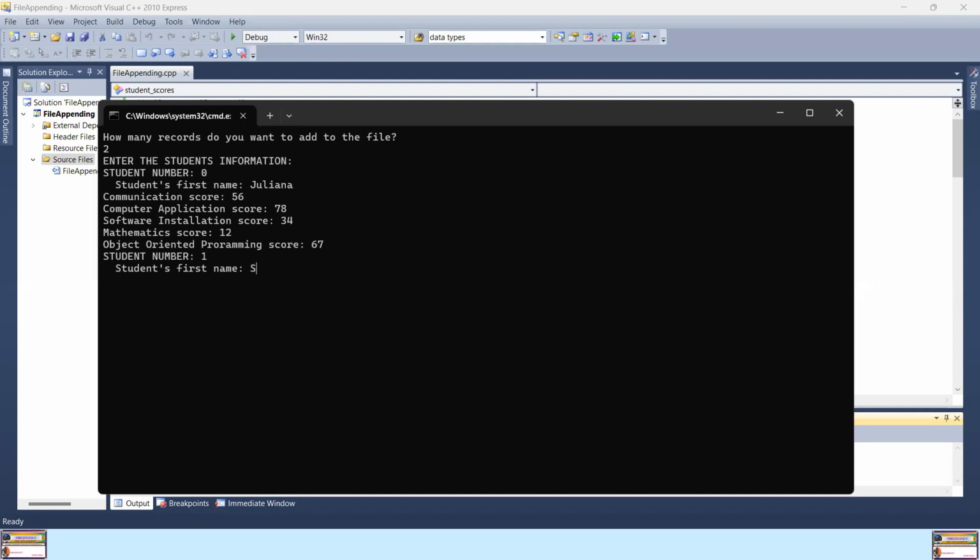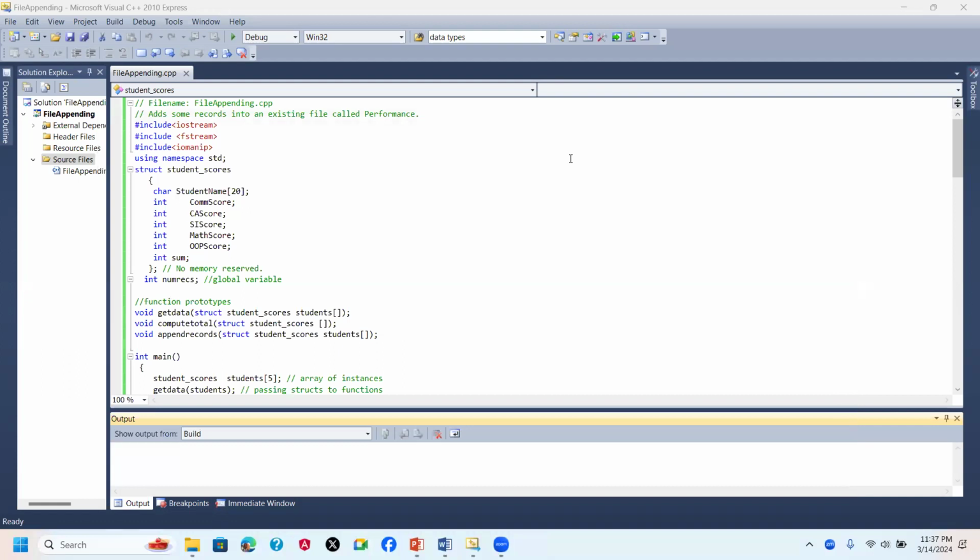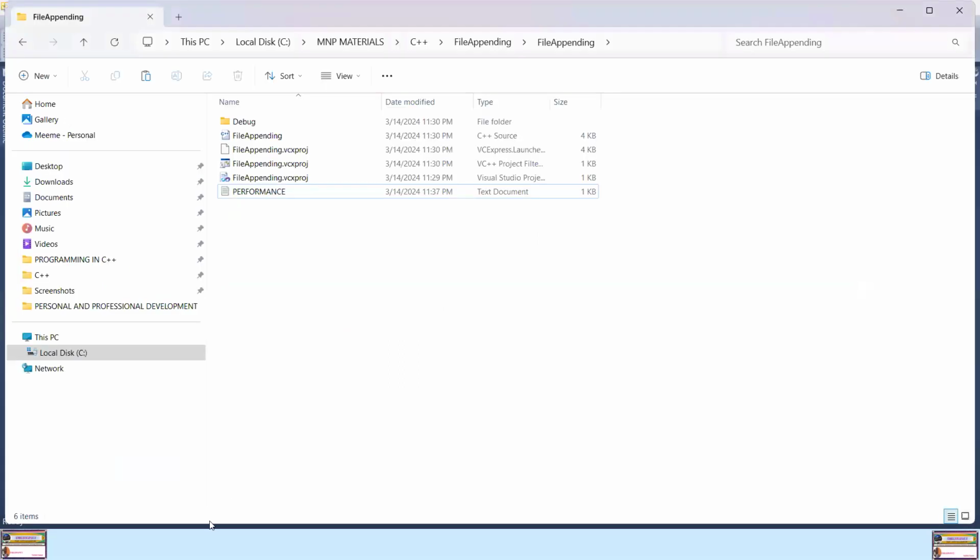Then the second student is called Salat. Then let me enter marks or scores for Salat. Hey, one has really been exited. It's okay, no problem. We are learning. So once I press enter, what are we being told? Congratulations. The file called performance has been updated successfully. Press any key to continue. So let me press a key to continue. Let's now confirm if our file has been appended. So this is our file, our initial file.